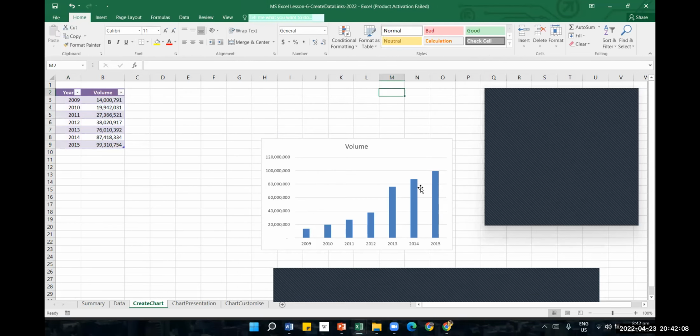Now you can see the chart is prepared. So what does this mean? You read here. In 2009, the value is 14 million. 2010 is less than 20 million; you can see it is slightly lower than this. Maybe in 2015 it is 99 million, close to 100. Right? So this is how the value is plotted here.